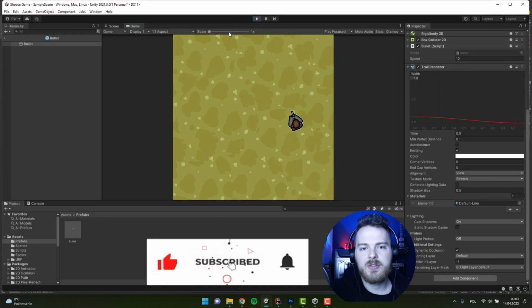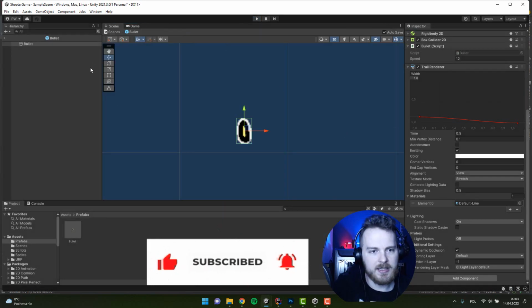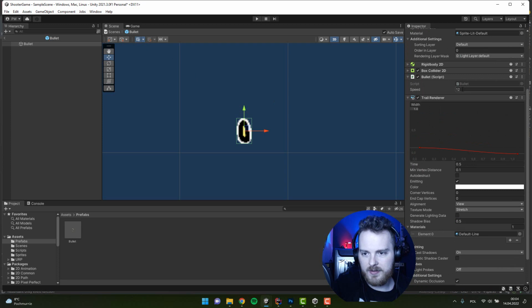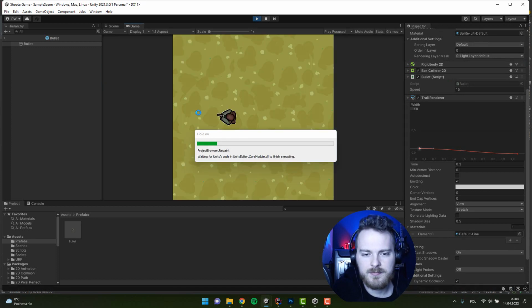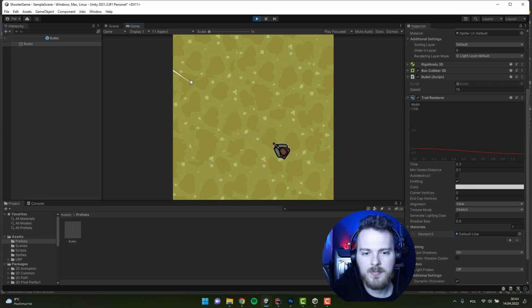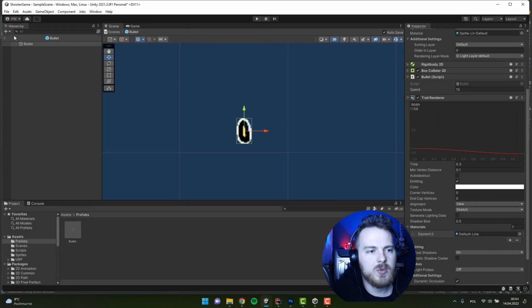Great. So I think the bullet is going a little bit too slow. Let's change the speed to something like 15 and maybe decrease the time of the trail to something like 0.3 and maybe even make it a little bit smaller. Let's see how it looks now. Awesome. This is a little bit more dynamic. Love it. Thank you. Okie dokie.